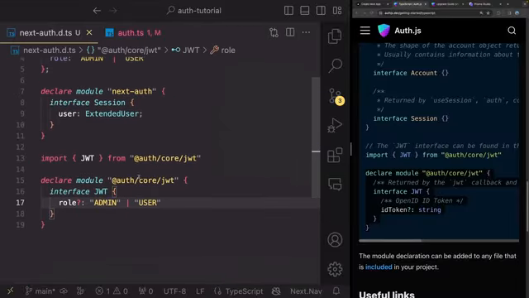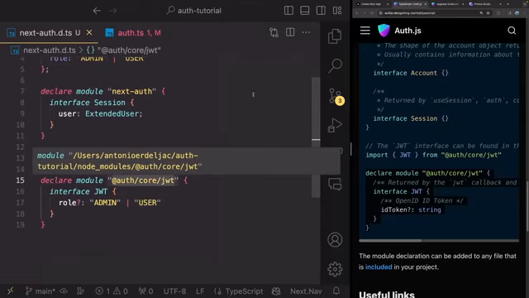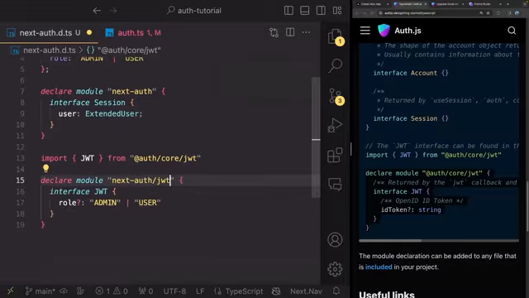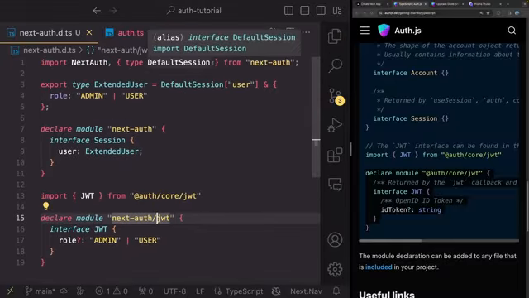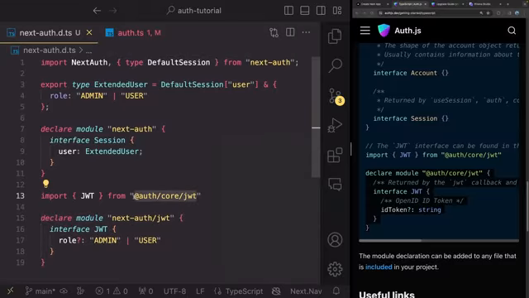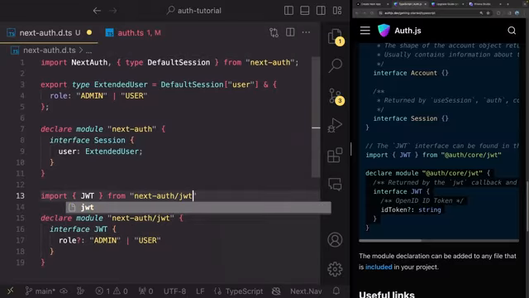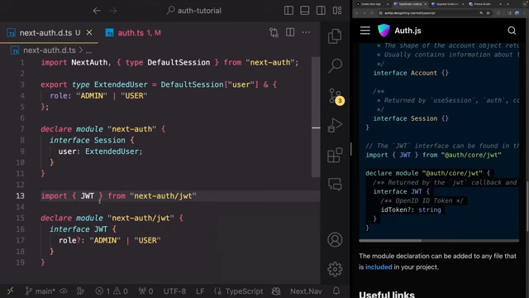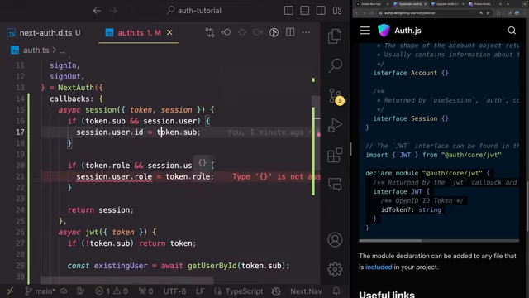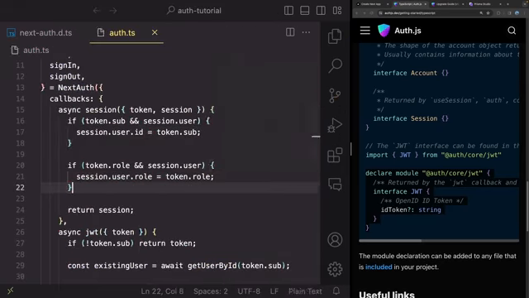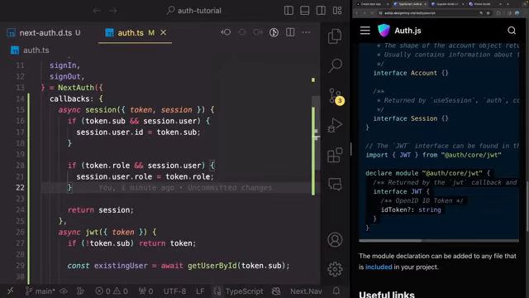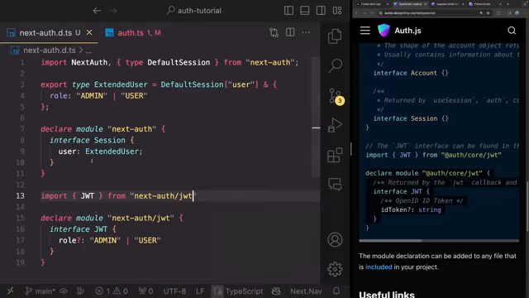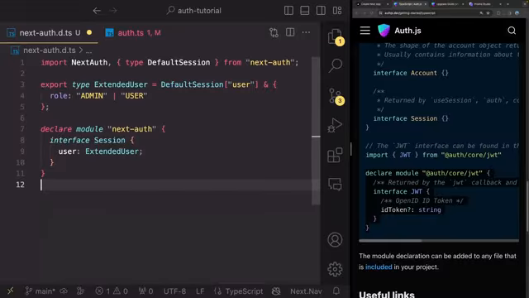Perhaps we can try extending next-auth/jwt. Maybe that will be better, and maybe we can import JWT from next-auth/jwt. Does that have the JWT alias? It does. Token.role, no. If I reload my window, I think it's still not working. Yeah, you can see that no matter what I do, this used to work in the previous versions, but now it's no longer working. But, you know, at least we know how to extend the session.